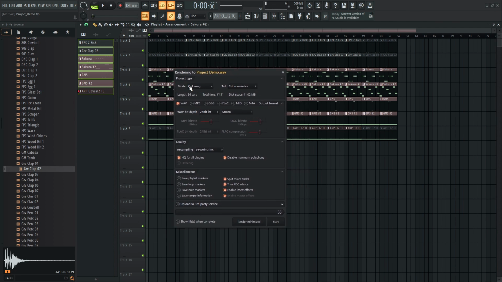So I'm going to say yes, it's a full mode. I just want a full mode, which is going to be the playlist over here, and then it says cut remainder. Yes, I do want to cut remainder so that it doesn't add any silence at the end. I can choose WAV, which it is, and instead of 16-bit, I'll choose 24-bit because that's high quality. And yes, it is stereo.